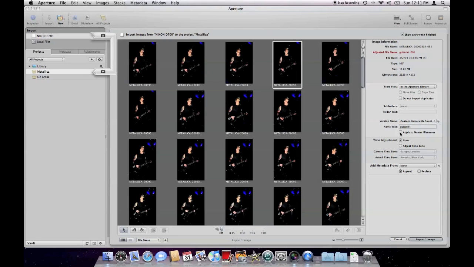I personally like to have this option switched on, just because if you've got the file and the master file name the same, there's less chance of you losing them if you ever come across it. Any orphan files, you'll be able to quickly locate the corresponding file in the Aperture library. Time adjustment, again a handy little tool.